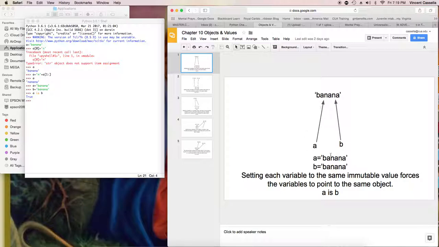So if we look here, I said a equals banana, b equals banana. Since I set each of these variables to the same immutable value, and strings are immutable, then it forces them to point to the same object. So visually you could think of a and b pointing to the same string banana.